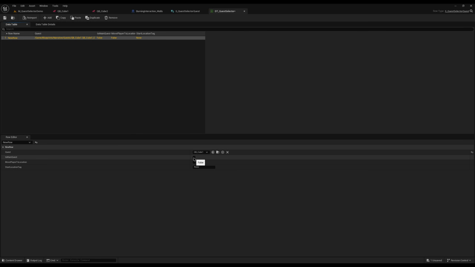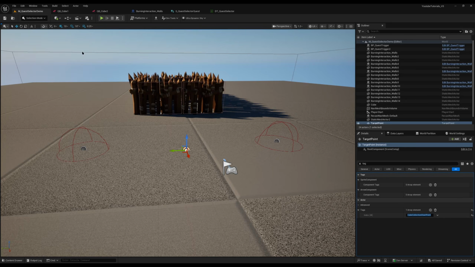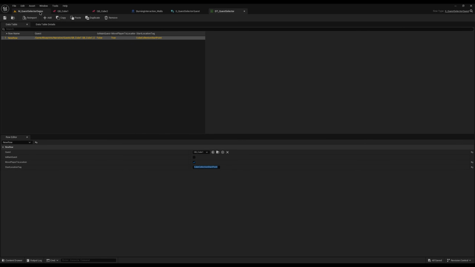Is it a main quest? No. Do I need to move the player to a location? Yes. And the one I want is the cube collection starting point, which was the target point we had right there. Then I can add the second one in, and this will be the second cube. It's not, and then I do want to move them to the target point there.